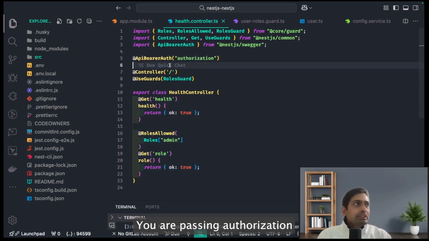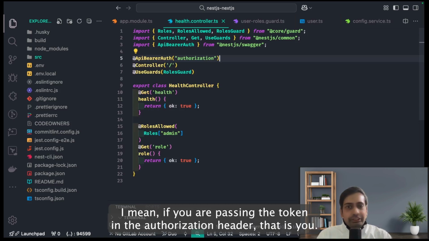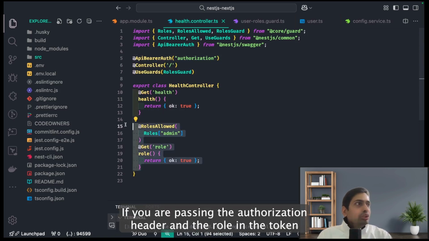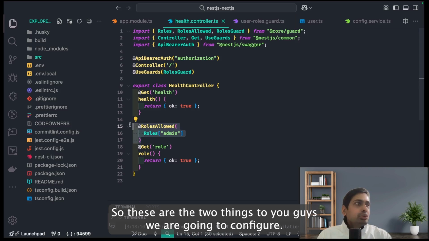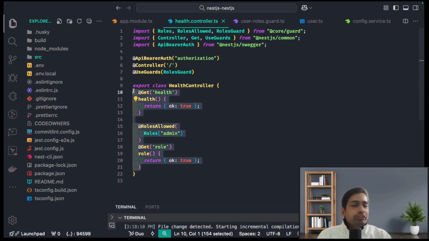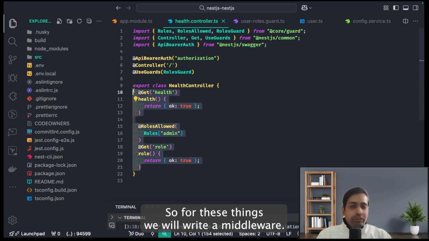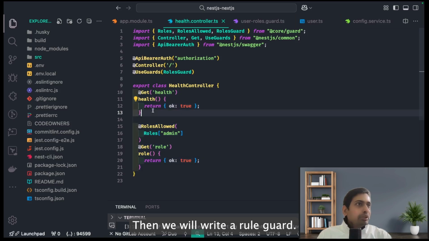That is, if you are passing the token in the authorization header. Second, you are passing the authorization header and the role in the token is admin. So these are the two APIs we are going to configure. For these, we will write a middleware and we will write a role guard.